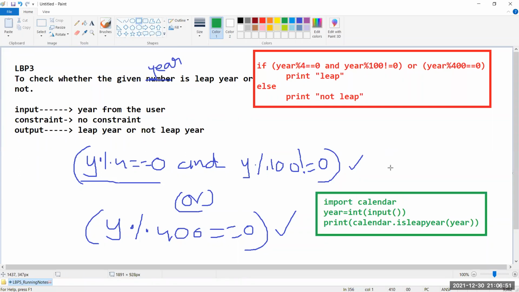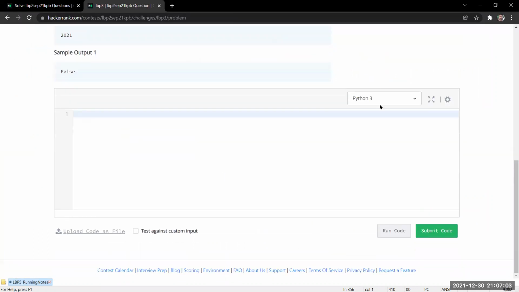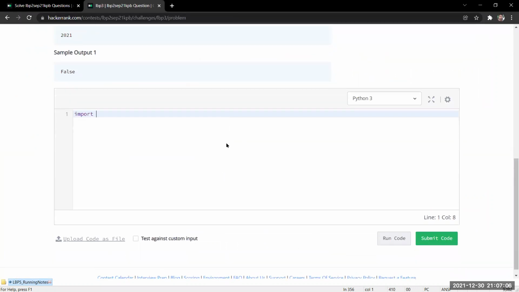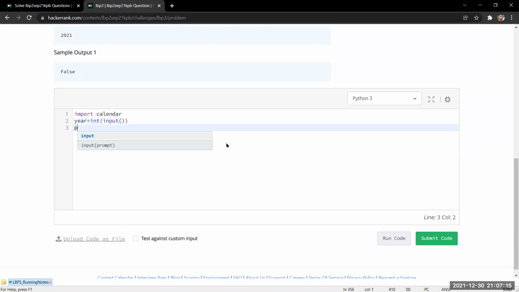This is a special code which is there in Python. These many internal conditions we need not write because predefined support is there. Sir, let me run this. I want to select Python. So, import calendar. Then I am taking year is equal to int of input. Then print of calendar.isleap; if you pass that year, it will check whether it is a leap year or not. Let me run the code.